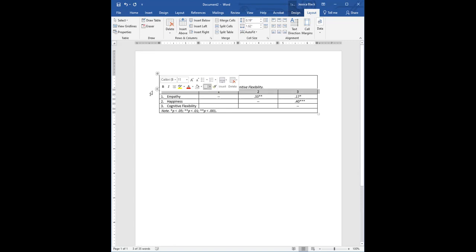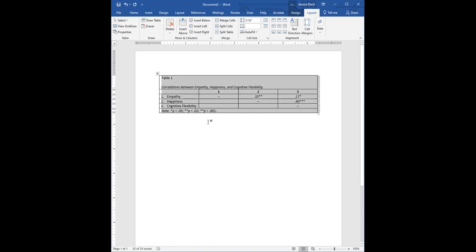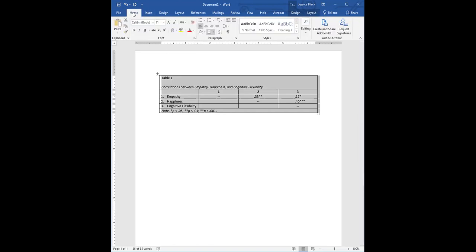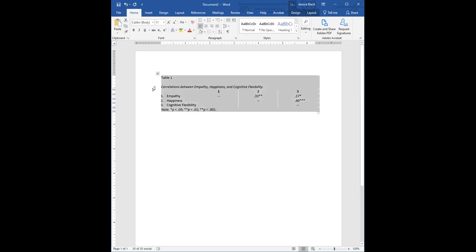So here, you select this. Let's make this bold, right? Then we need to get rid of all these lines. So we select the entire table, go to the Home tab, and select this little tab, which does borders. Select no borders, okay? Then select our top row that doesn't include our title.